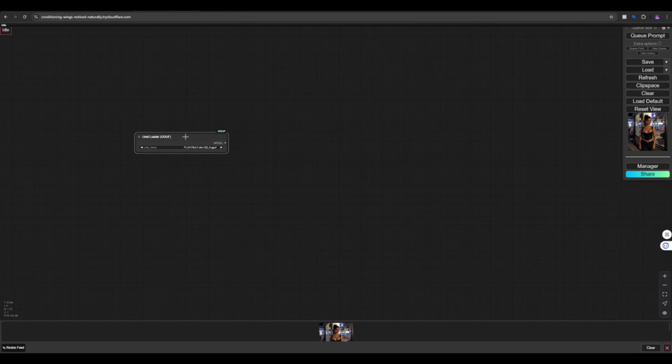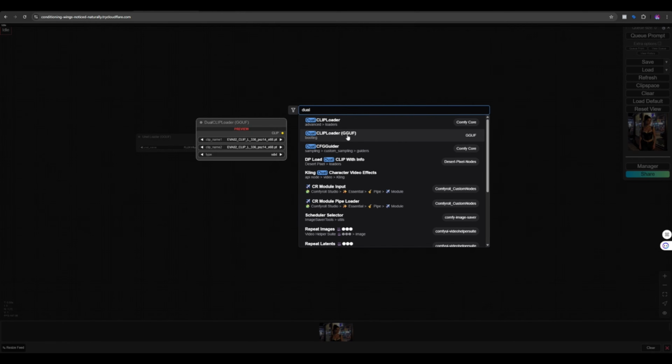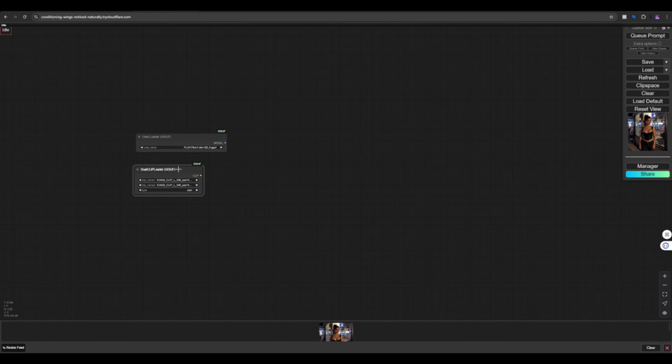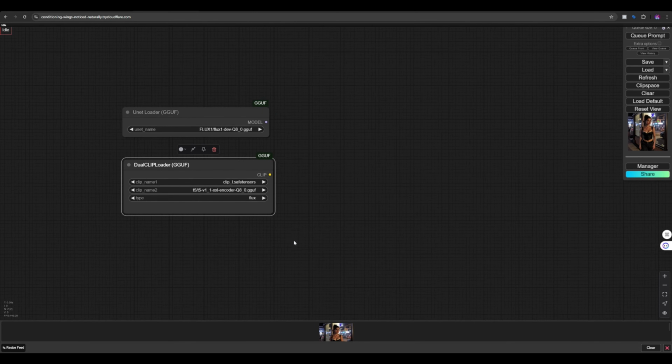So first we load the GGUF model, then we use a dual clip loader GGUF. So we require this one also. First we require a clip L, and second we require a GGUF encoder, and here we need to change the type to flux.